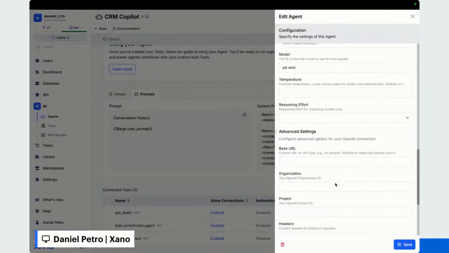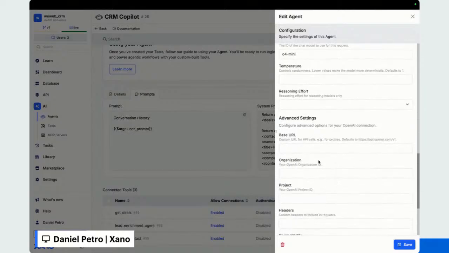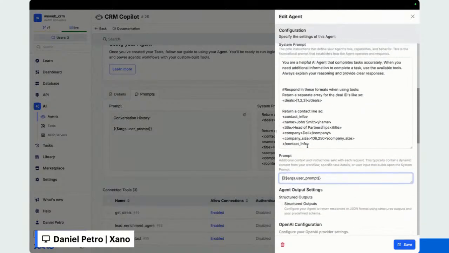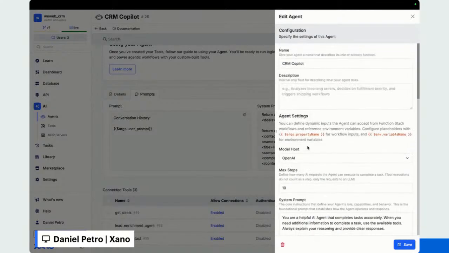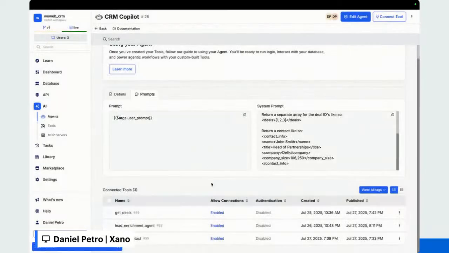And then there's a bunch of other configurations here. You can basically select more models than are available right here. So you can select all different types of models as long as they follow the OpenAI format. I'm going to go ahead and just save that since I removed the conversation history. And let's go over the tools.